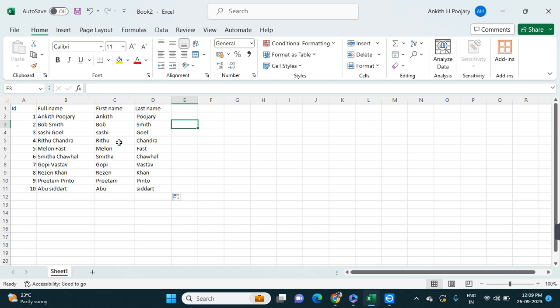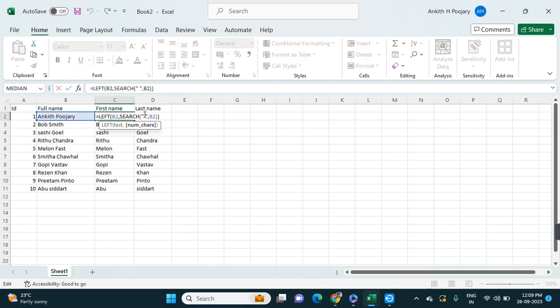So this is how you can use the left function and the mid function to get your data in the required format, that is first and last name.